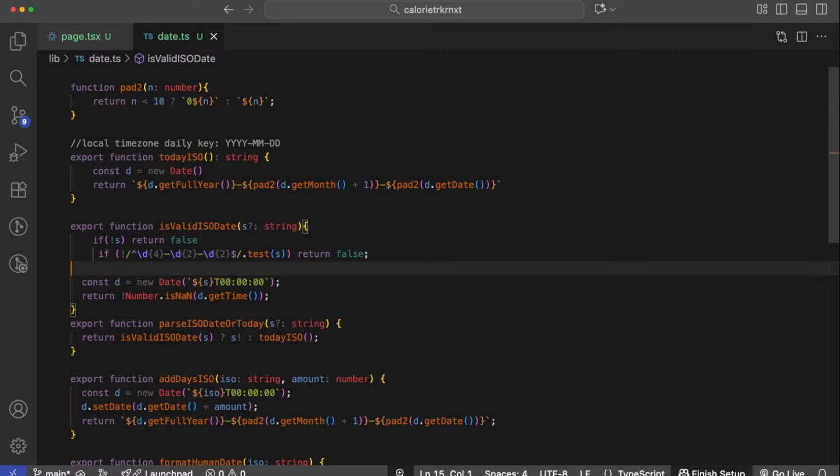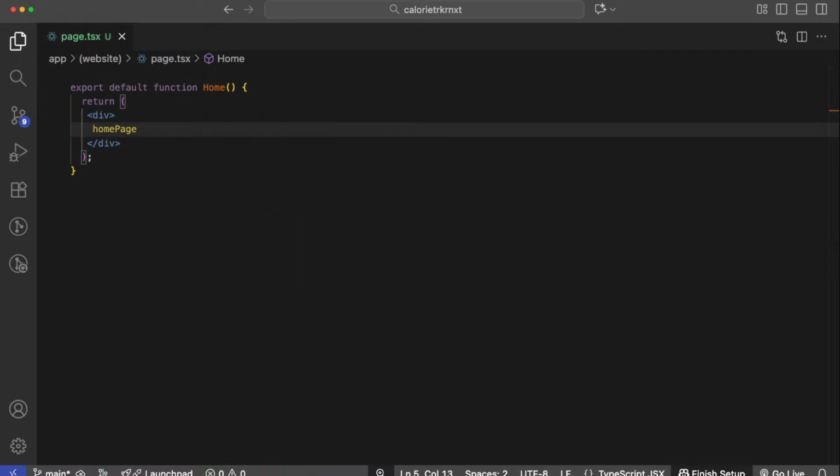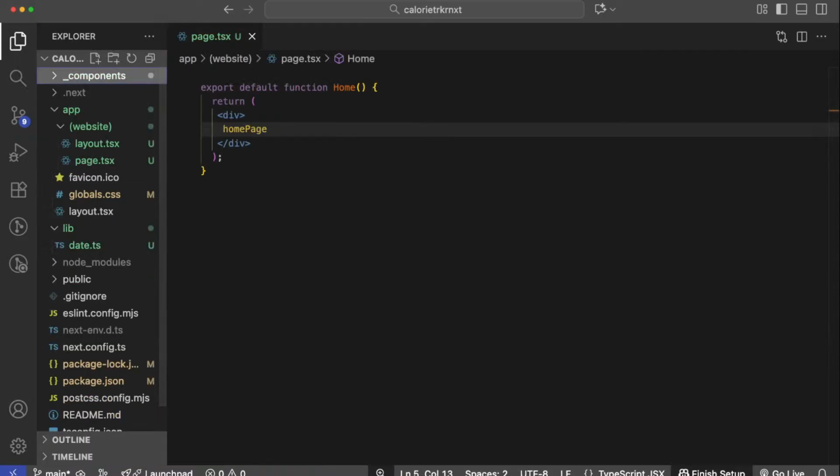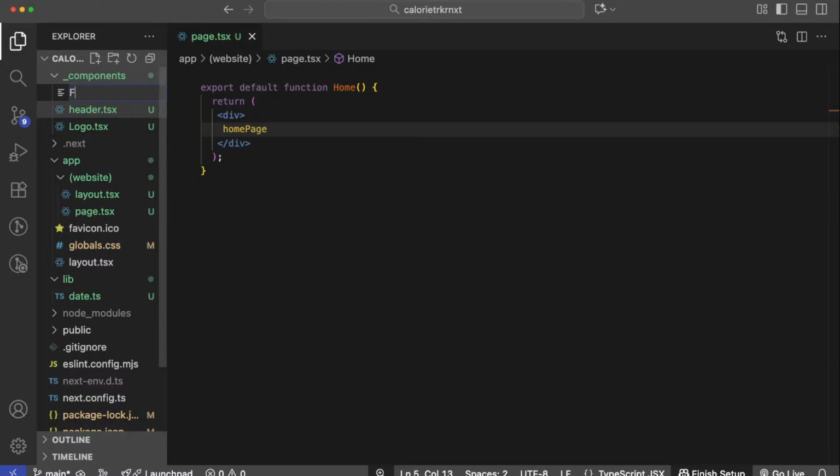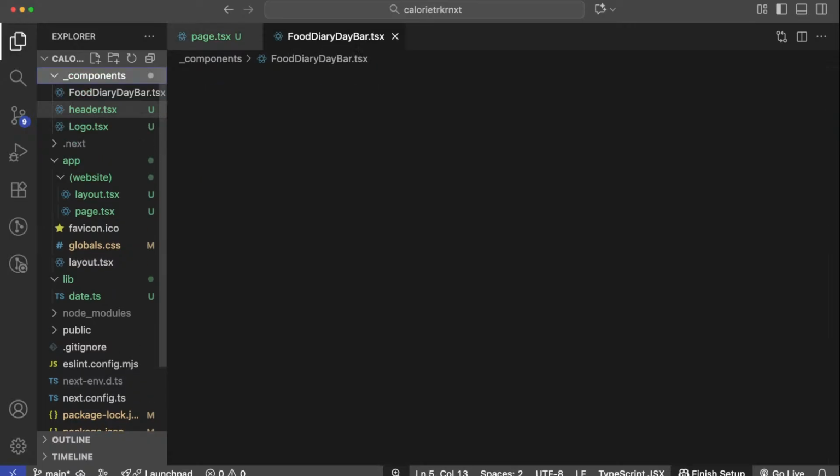We have the helper function in place. Now we're ready to shift the focus to building out the actual bar itself. So let's close this file out. And inside of the components directory, I'm going to add a file named food diary daybar.tsx.